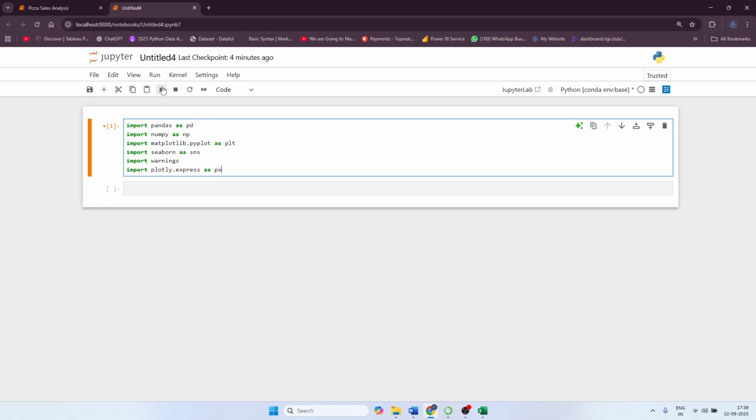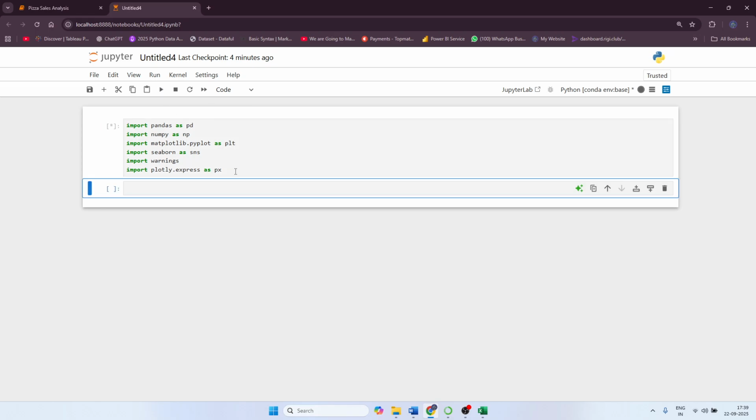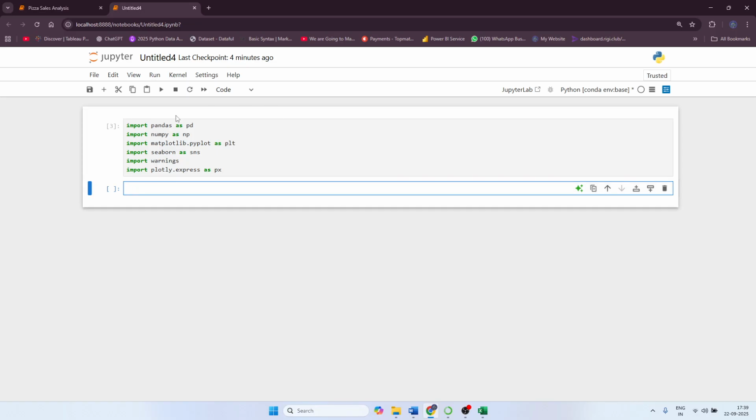For running this, you can either click on the run button or press shift enter. I will just click on this, and you can see it is running. Whenever you see a star over here, it means it is running at the back end. You won't get any message that it ran successfully. If there is any error, you will definitely get it here, but if everything runs fine, you will just get this kind of screen. It means all the libraries are imported at the back end.